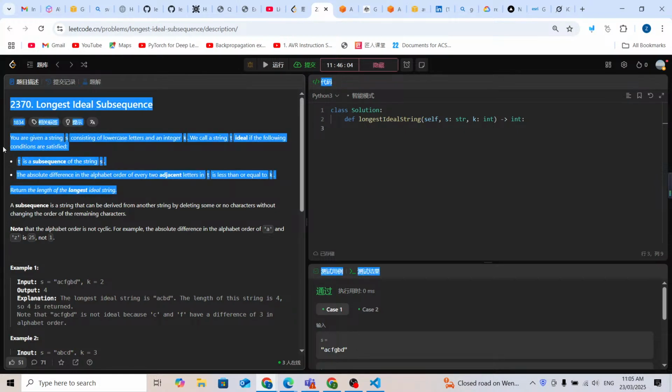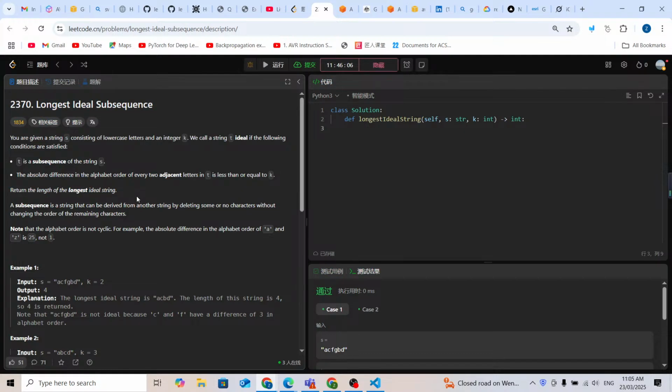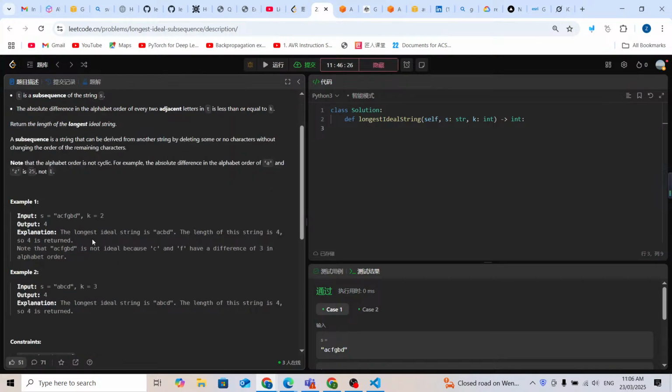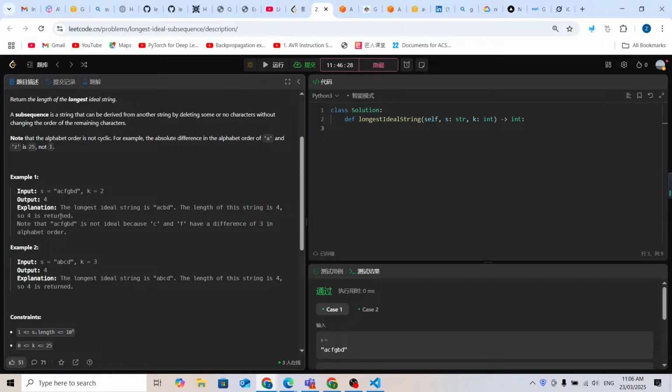If we read from here, it seems that this problem is similar to longest increasing subsequence. So this is the meaning of the subsequence, and we should also note that the alphabet order is not cyclic. This means the absolute difference in the alphabet order of A and Z is 25, not 1, and we should be careful about that. So in the first example, we're going to choose the string ACBD because it meets the first condition, that it is a subsequence, and the second condition, that the absolute distance is less than or equal to k, which is 2.